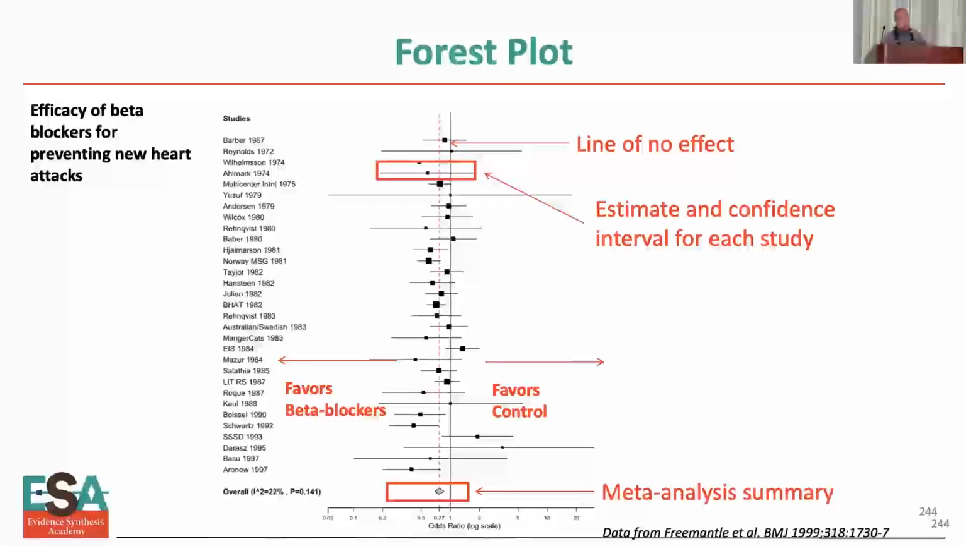Yes? I'm wondering why you would have so much variation in each study, and then your meta-analysis doesn't reflect that.